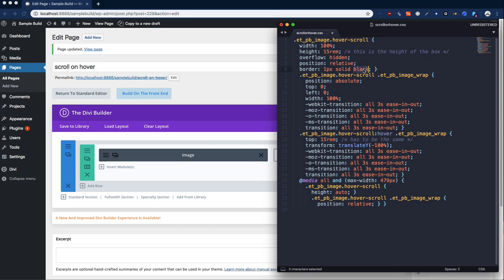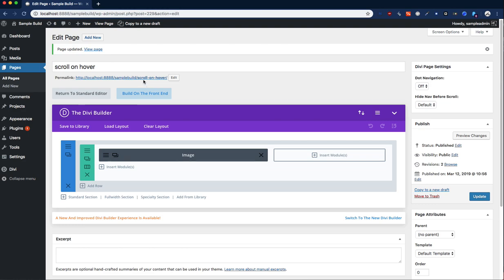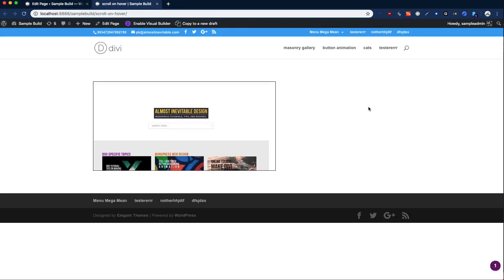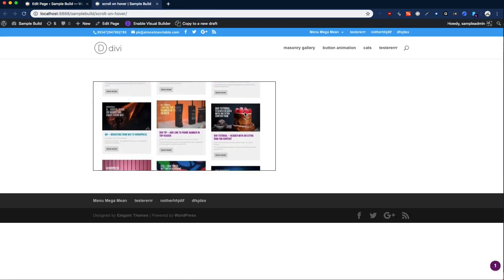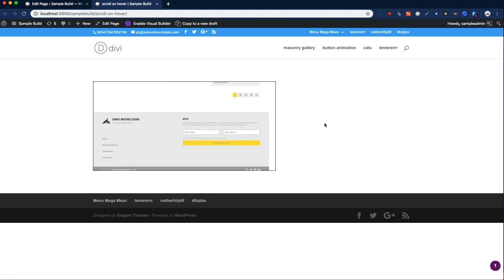I added a border of solid black because it's easier to see, right? Of course, we should see how it works, right? So this CSS is already loaded on the front end, and there you go, right? So if you rub your mouse over it, yippee, look at that.